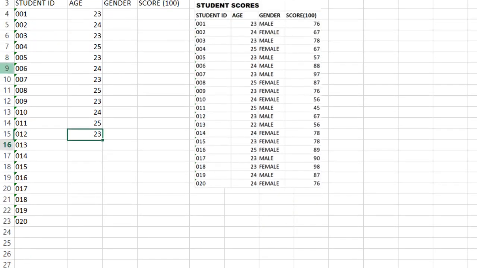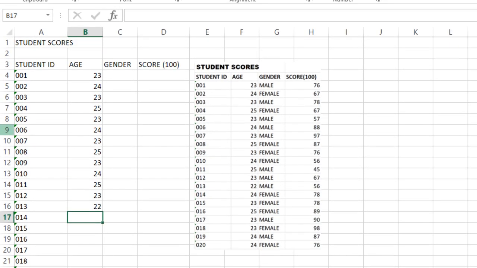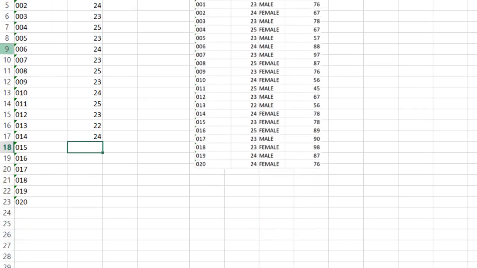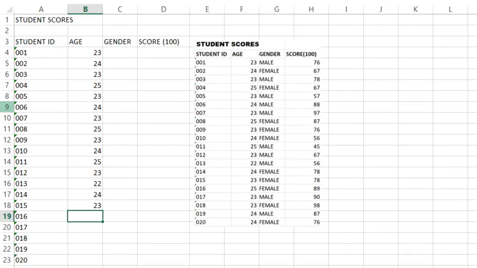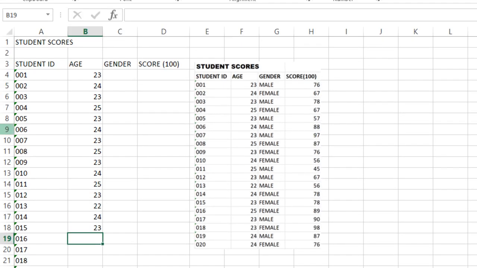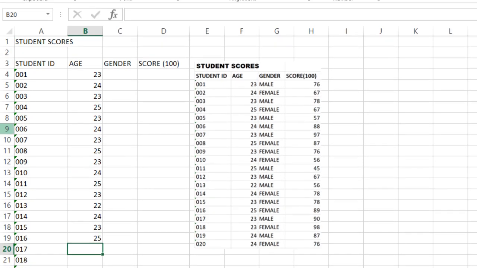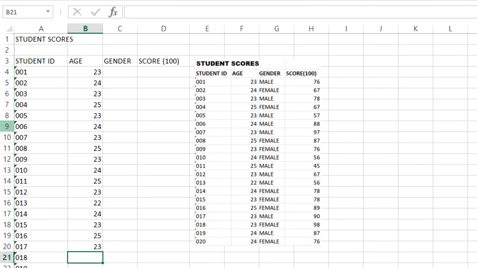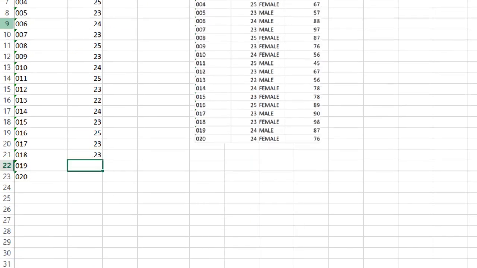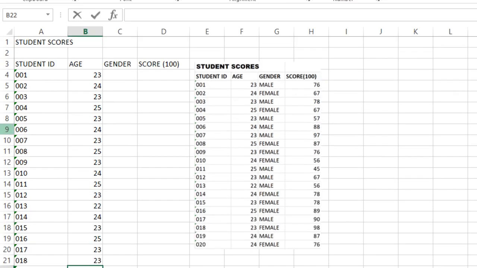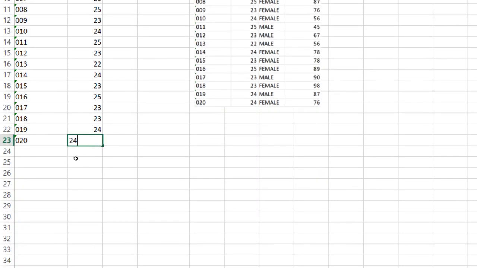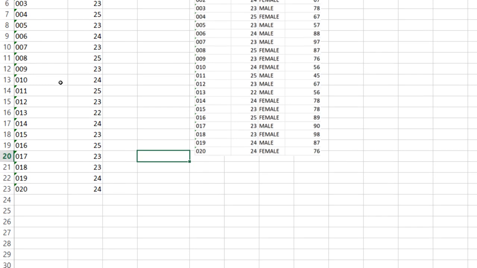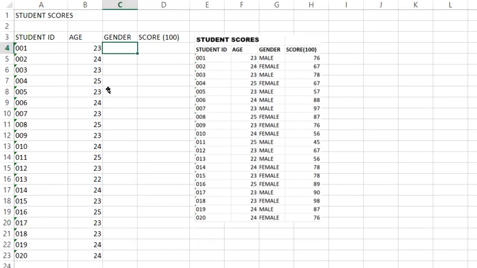Then we have 23. Then we have 22. Then we have 24. Then we have 23 again. Then we have 25. Then we have 23. Then we have 23 again. Have 24 and 24. Good. So when we are done with that, we go up the gender.